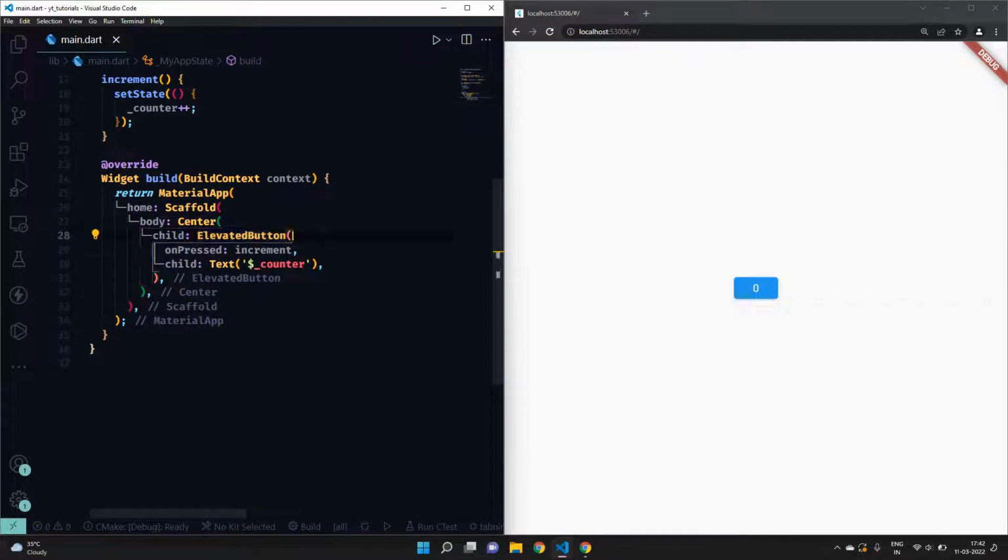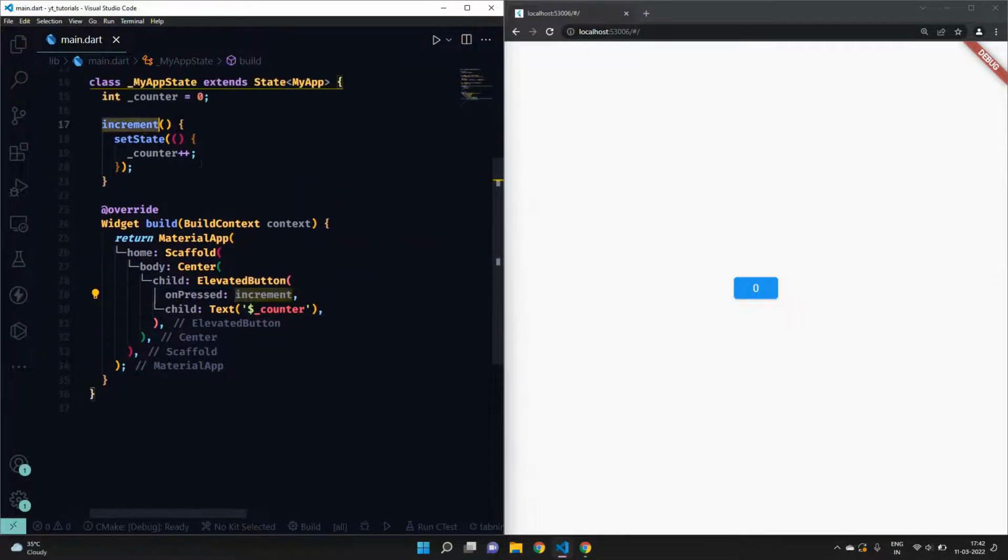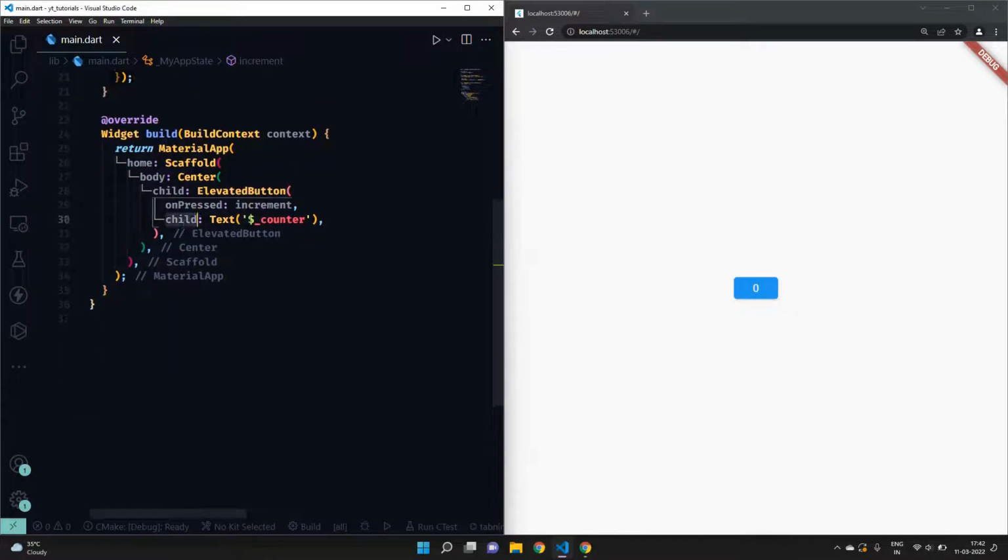ElevatedButton, and inside the ElevatedButton we have onPressed, then in onPressed we are just calling the increment function, which is this one, and then in the child of ElevatedButton we are using the Text widget, and then we are just calling that counter variable by dollar and the name of our variable.